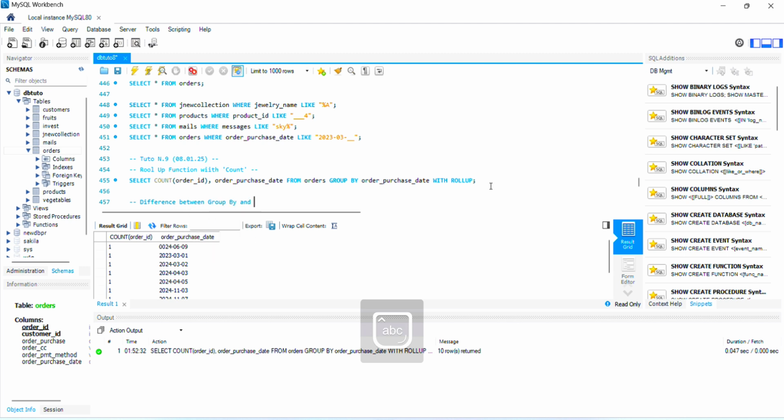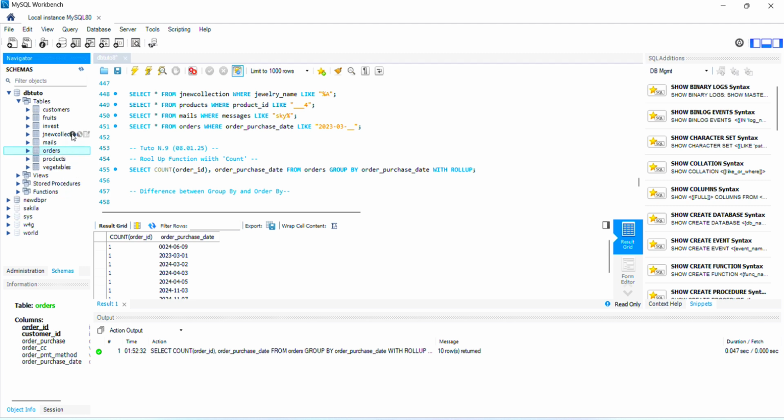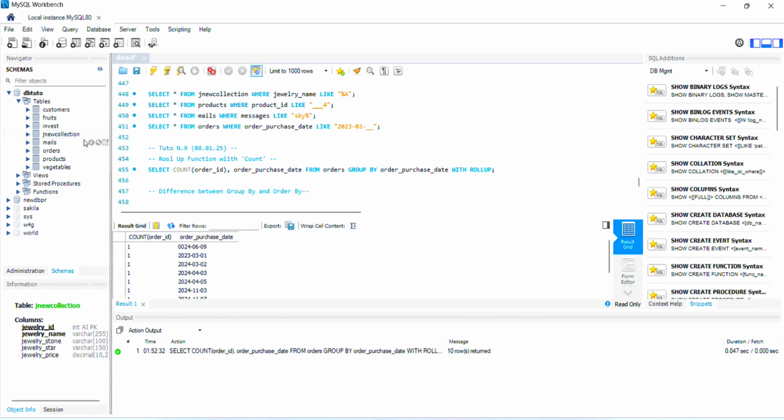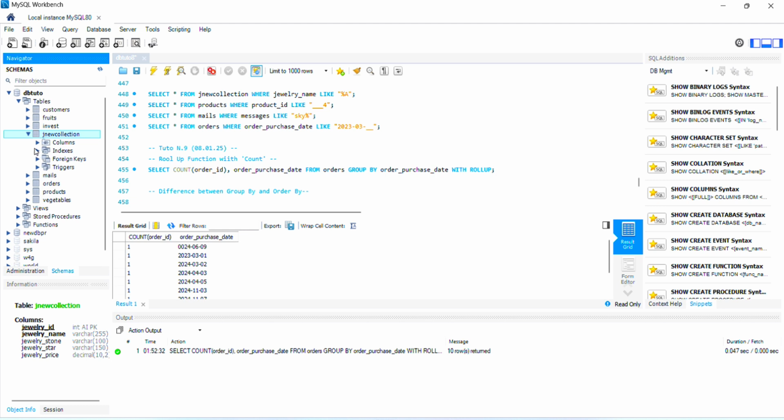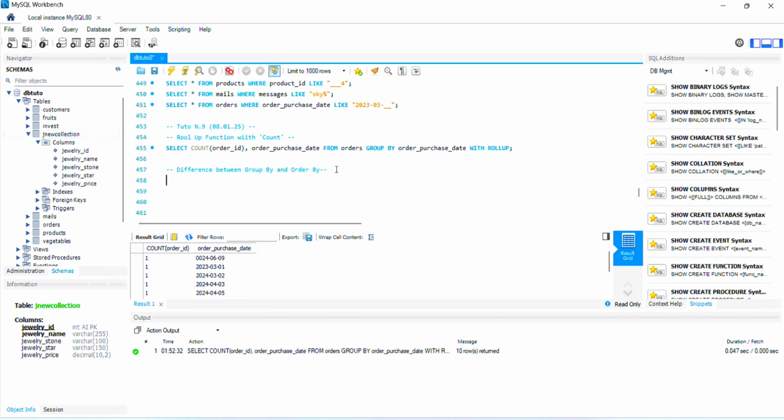So now this is the next comment. This is the difference between group by and order by, which is very important to know. So in the first function here by RollUp, we could use group by, and now we are going to use it again to see the difference between both group by and order by. Okay, so for the difference, I did choose sum this time, and we could use another table, which is the new collection.